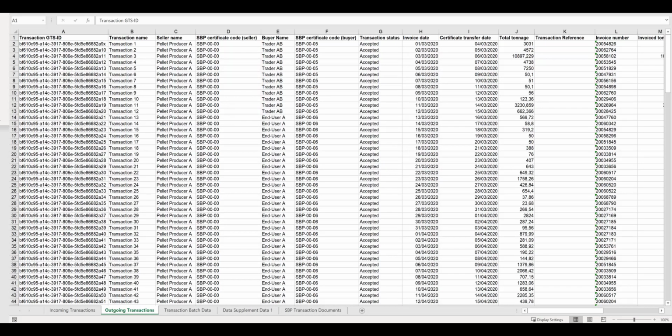Let's now move forward to outgoing transactions worksheet. This worksheet includes the same data columns that the incoming transaction sheet had. The difference is that this is showing you the transactions that you have shared to your customers and also the transactions that you have shared to non-certified buyers. Note that when you have reshared an incoming transaction, then this transaction gets a new transaction ID and you will not find matching IDs from incoming transactions and outgoing transactions worksheets.